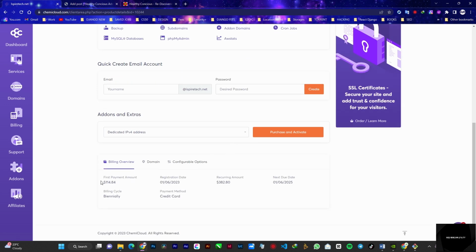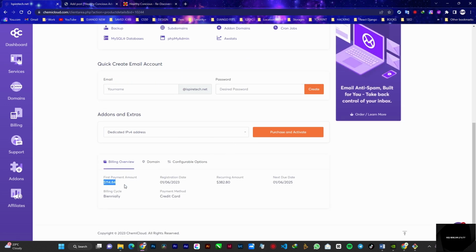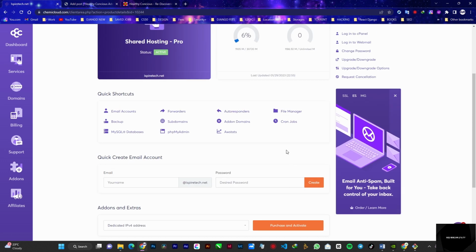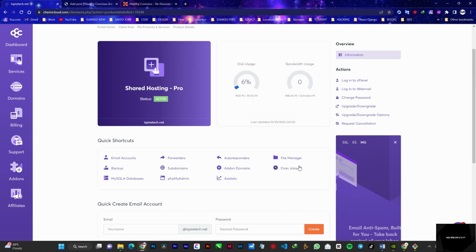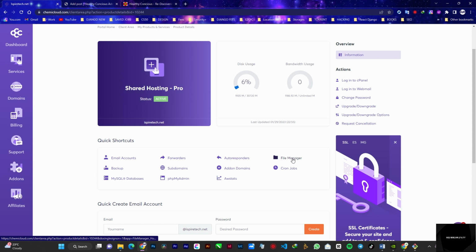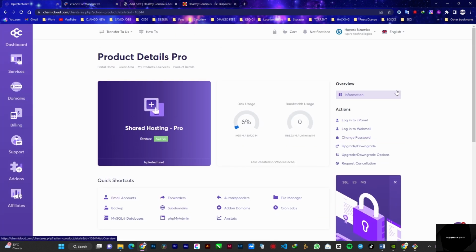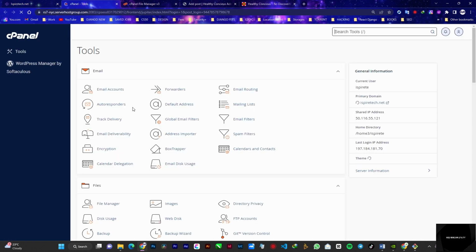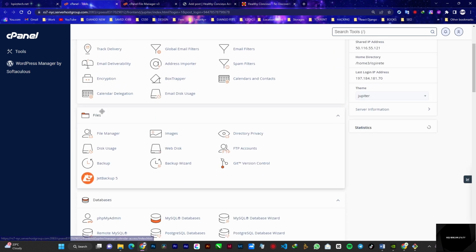If you look here, the first payment that I made was $114, and I'm going to host unlimited websites. For you to see where your storage is so that you can manage it, you can click over here, File Manager. And the other thing is, if you want to create a new application to host a Django application, you must log in to CPanel. You click login to CPanel. Once you log into CPanel, you can see all these things that you are able to manage.